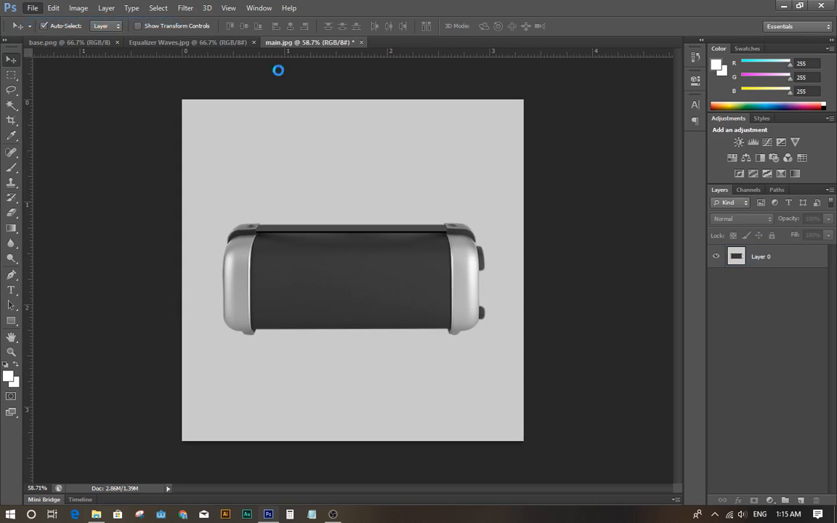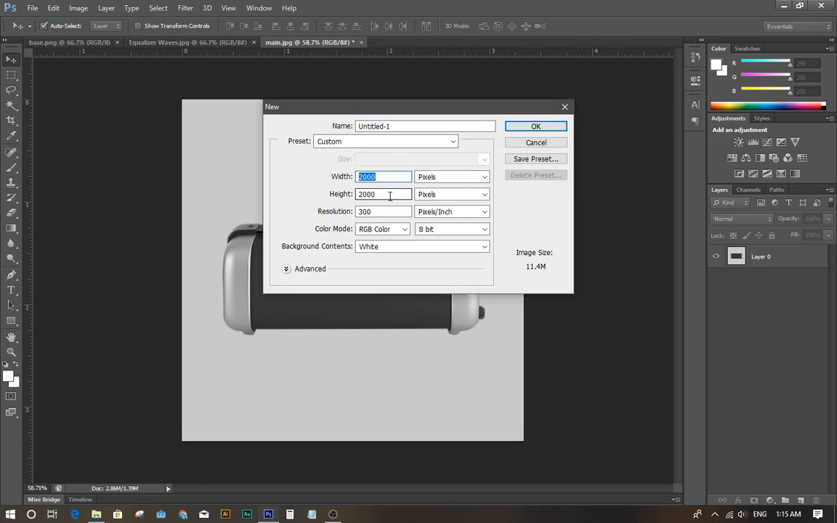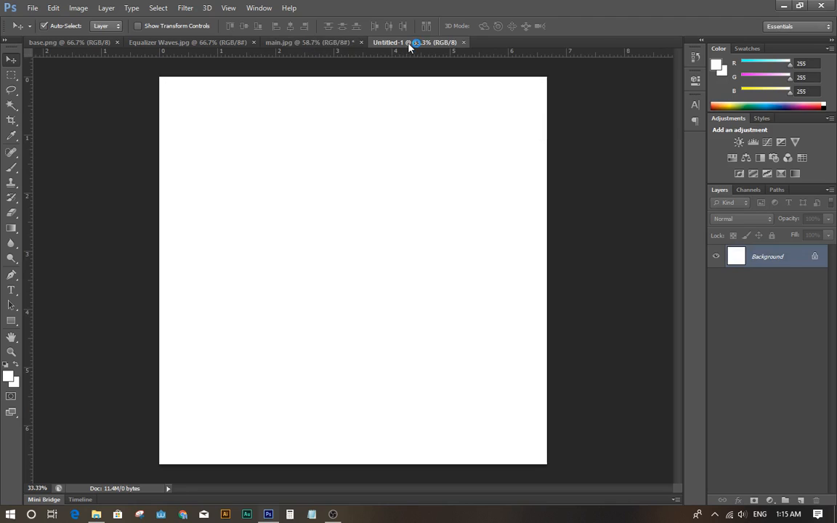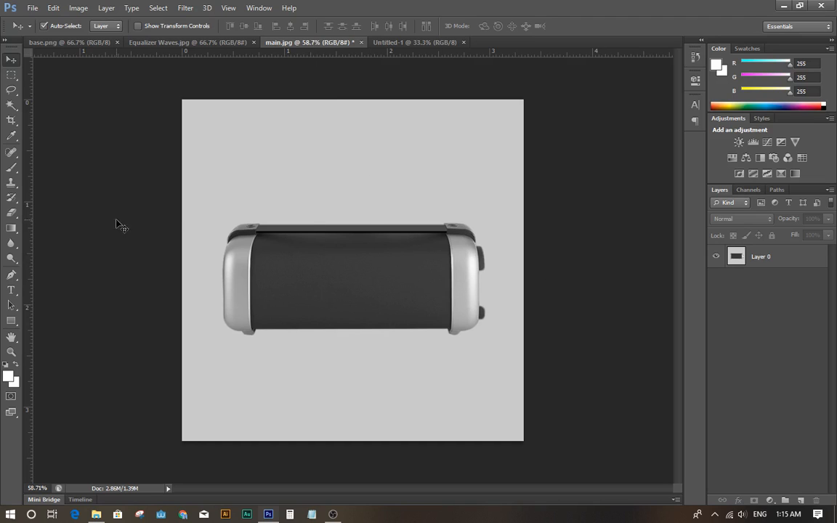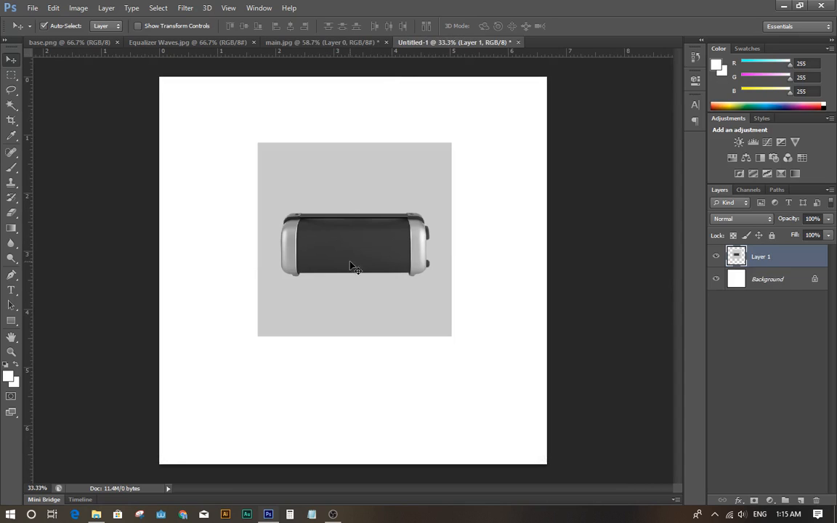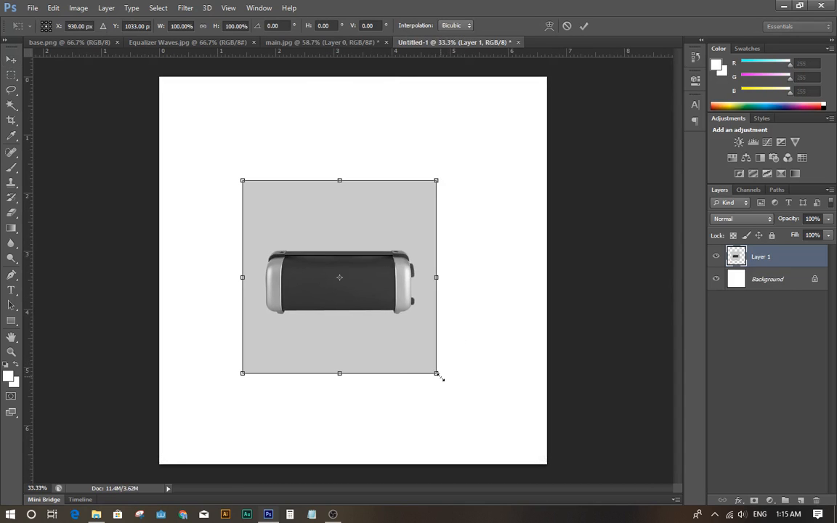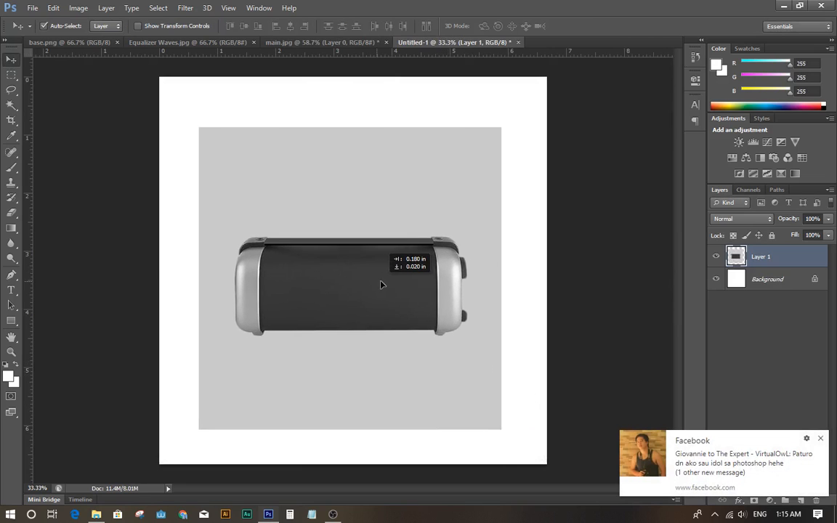We're going to create a new file with the dimensions of 2000 by 2000 pixels with a resolution of 300. Okay, then so we have our canvas. Next, open the images provided to you last week. So we have this image. So we deleted the logo first for copyright purposes. So let's drag this image to our main canvas. Okay, there we go. Let's make it a little bit bigger.